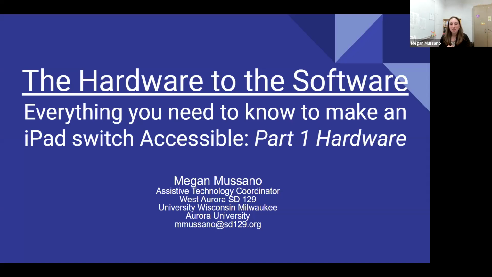I am a full-time assistive technology coordinator for a school in the western suburbs of Chicago, and I also teach assistive technology courses for the University of Wisconsin-Milwaukee and Aurora University. So there's a lot of background coming here. But today, really what I'm going to talk about is all the practical application and how do we actually get our students with the most severe and complex disabilities, the severe access issues, to truly access the iPad.